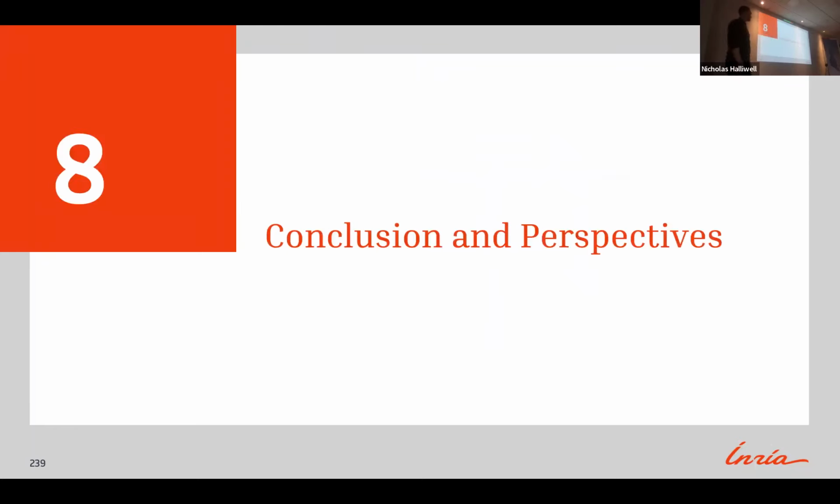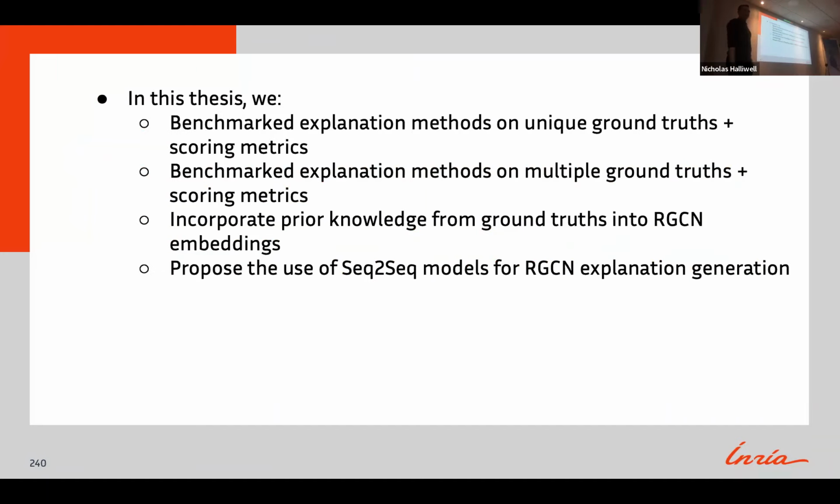So, wrapping up with conclusions and future perspectives. In this thesis, we benchmark explanation methods on unique ground truth and propose appropriate scoring metrics. We also benchmark explanation methods for the case of multiple or non-unique explanations, and we propose some scoring metrics. Then we incorporated this prior knowledge into the RGCN embeddings during training, and we proposed the use of a sequence-to-sequence model for the RGCN explanation generation.